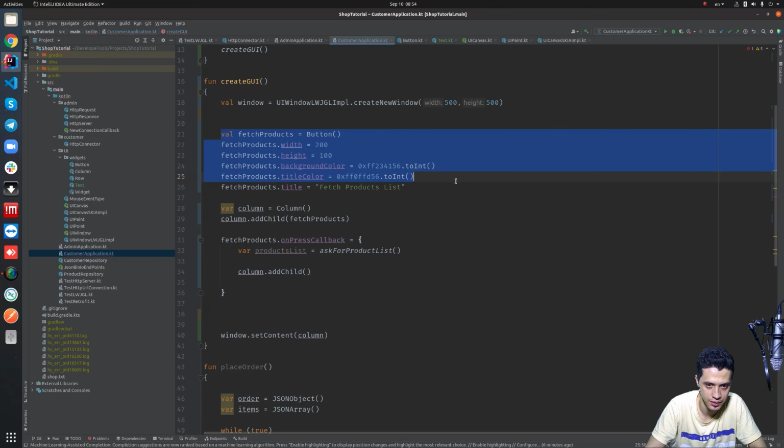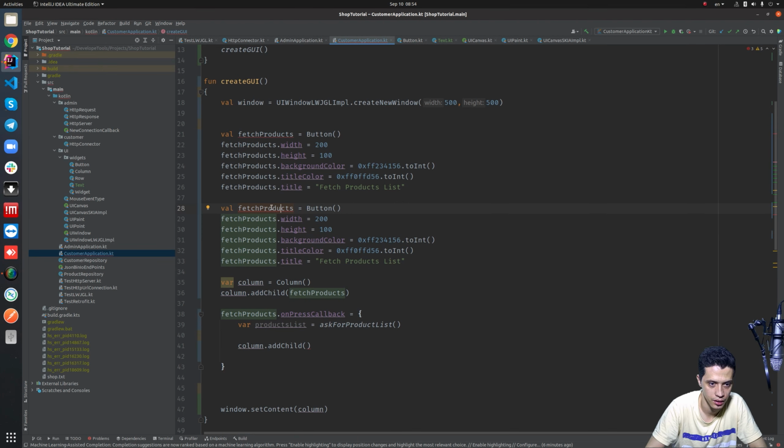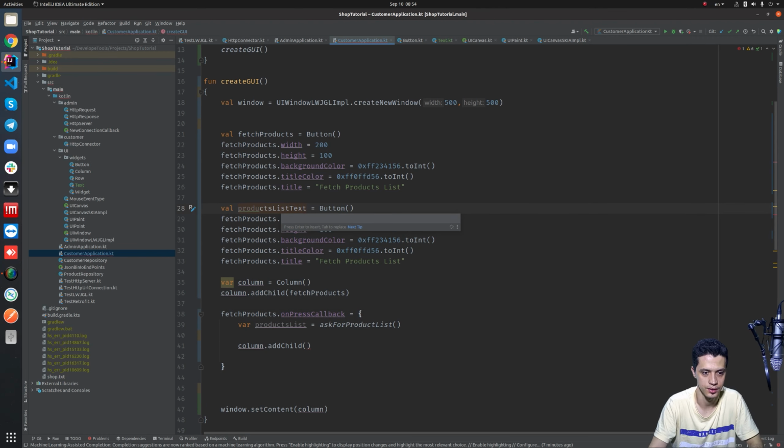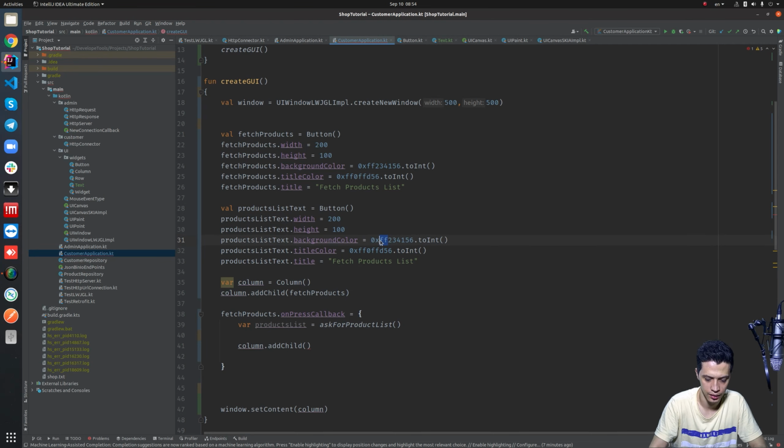So let's copy and paste this bit and say this one will be the product list text, for example. The background color, I want to make transparent. I don't want any background color for this one. The title color, I don't know if it is alright or not, but we will figure it out. Let's get rid of this one, and for the height, let's make it 300, and for the width 400. Then here, instead of adding child, we will just change the text of product list text. So change the title. The title will be the products list.